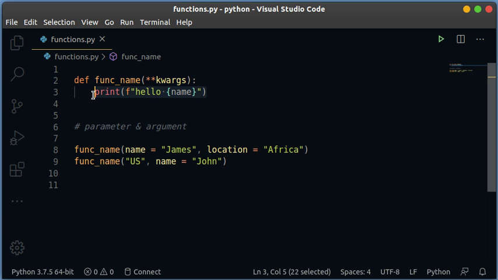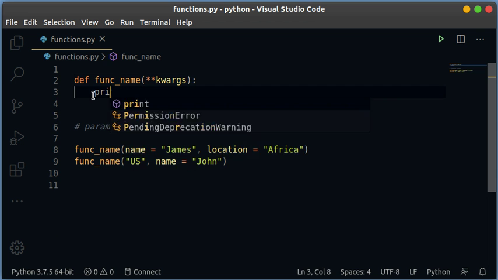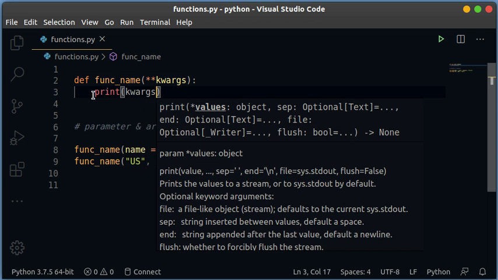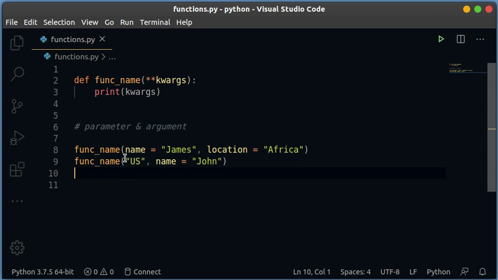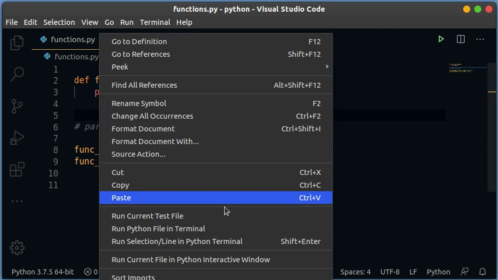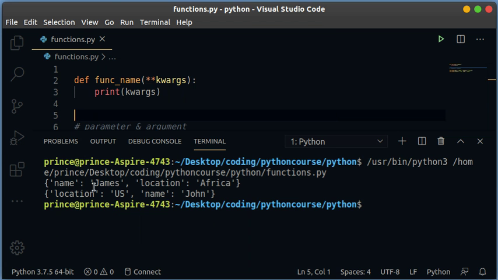Let me just print out the kwargs so that you can see. So I print out kwargs. Here I'll give it location. Let's run this, and then we see what we get as kwargs. The first thing is we got a dictionary. You can see it is a dictionary. If you didn't watch the video on our data types, you can go back and refer to that.